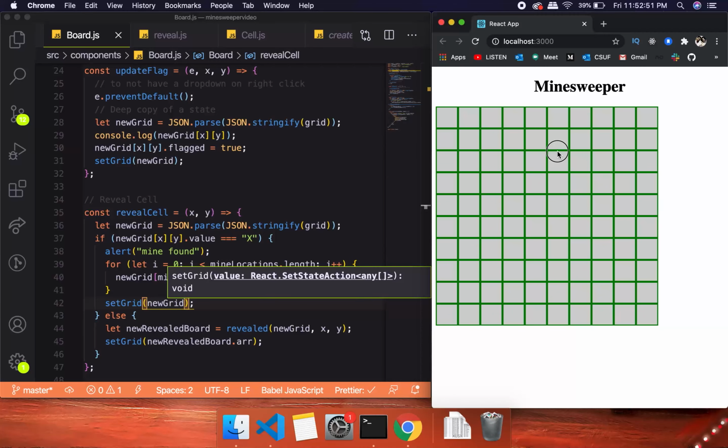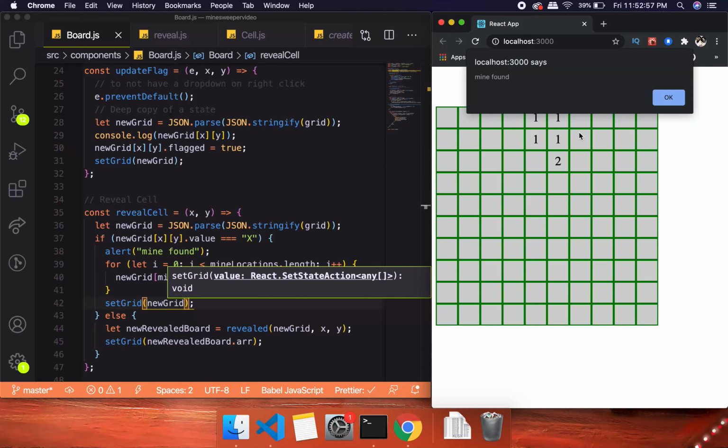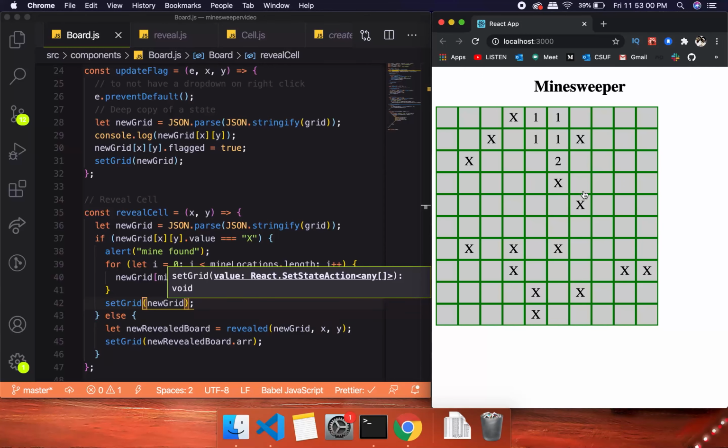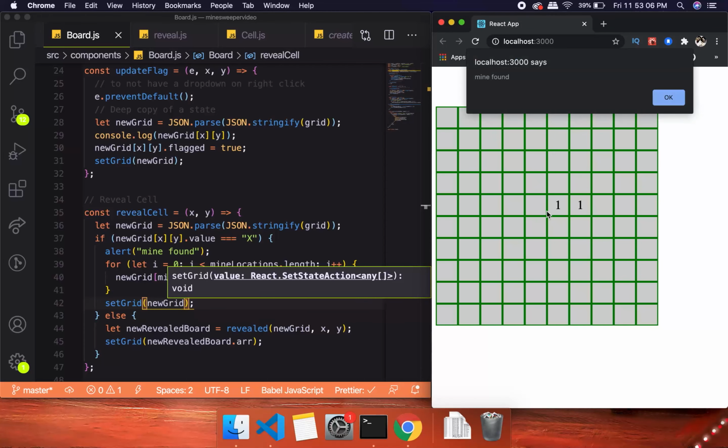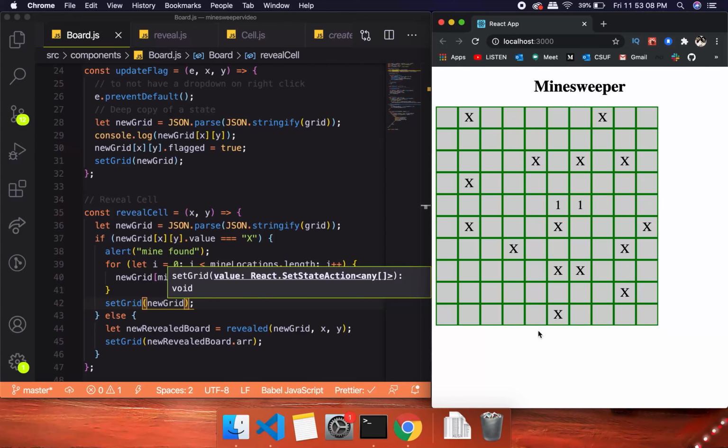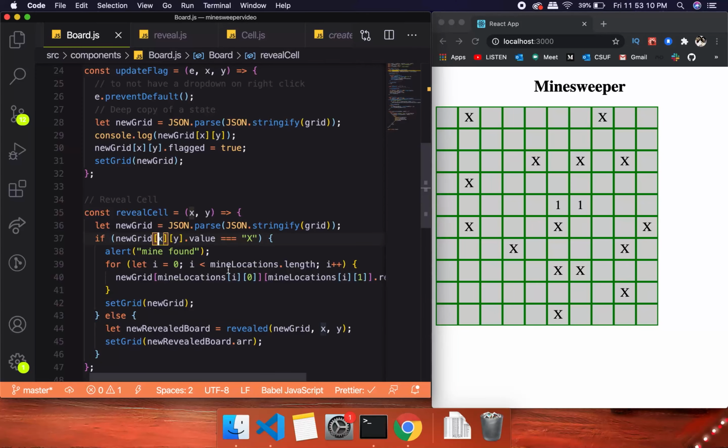This looks good to me right now. Alright, let's give it a try. I have one, so there's supposed to be a mine somewhere. This one, perfect. So this is working as we are expecting it to work. Let's give it a try one more time. One, here is the mine, and it's revealing each and everything, which is perfect, right?